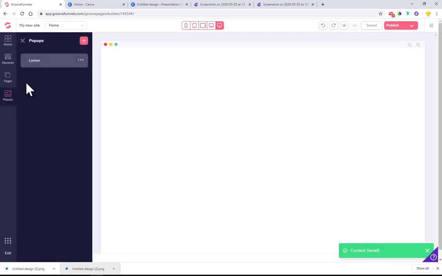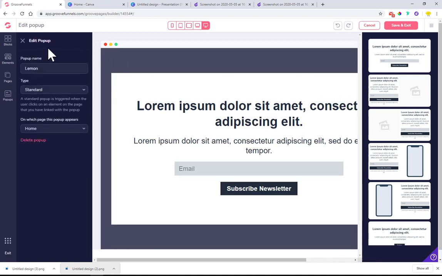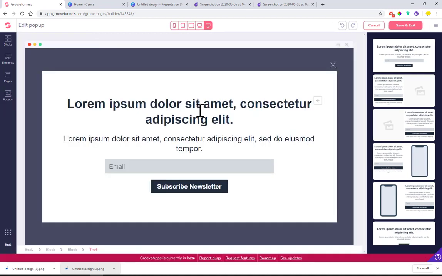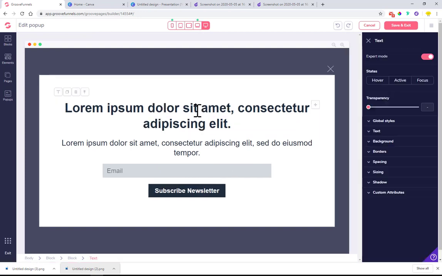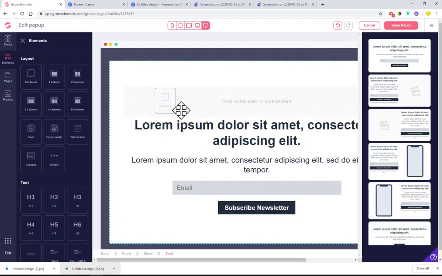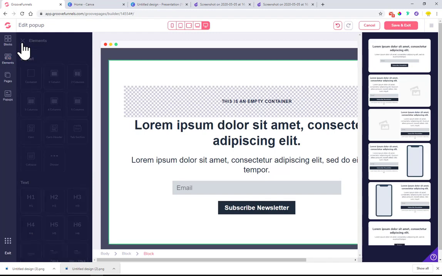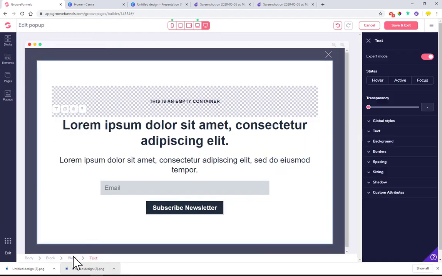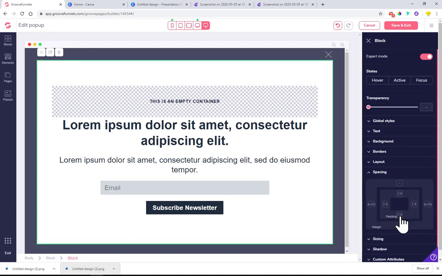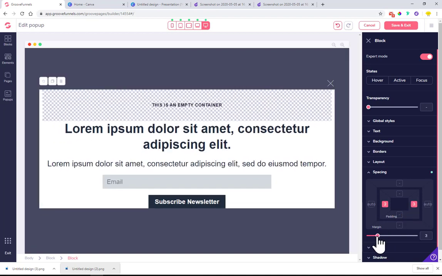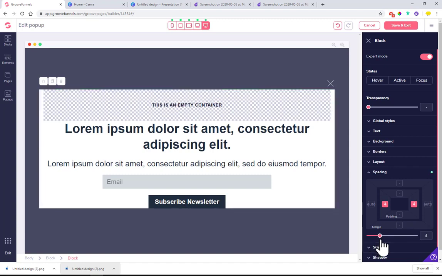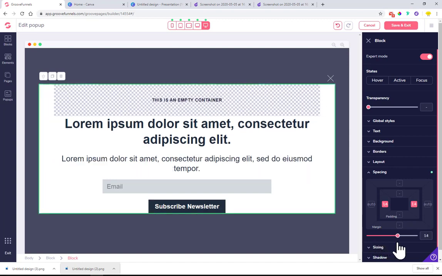Okay, so we go back to pop-up. We choose the one that we just created, and now let's see what we're working with. If I click on the text, you can see that the text is on the block. What I would like to do is a container, only because in case you go to the block, you can see that it already has some spacing. In case you want to smush it so that it's a bit more in the middle, you can do it like this, but it can break the whole thing. So what I would do is just leave it and put it in a container.